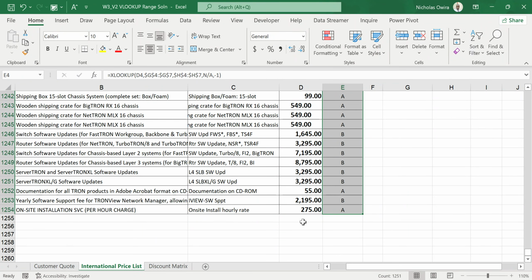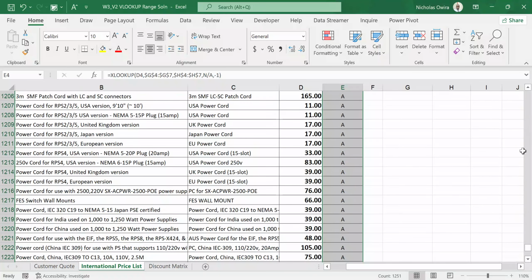And you can see the last one is around $275. That is less than 1,000 and is supposed to be discount category A.